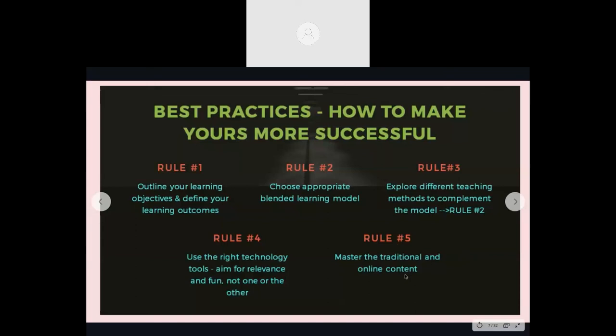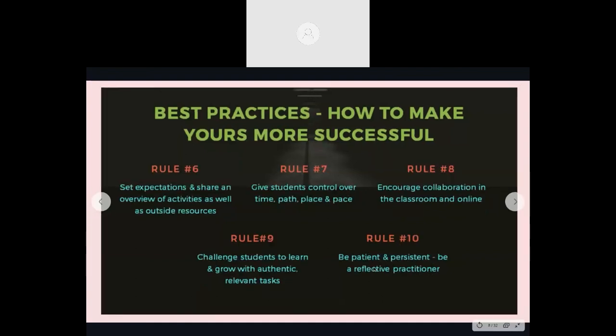Rule number five, we as an educator must master the traditional and also online content. Okay, dengarkah? Dengar. Okay. Rasa macam cakap sorang-sorang nak? Cakap sorang diri. Okay lah, saya teman, saya teman.